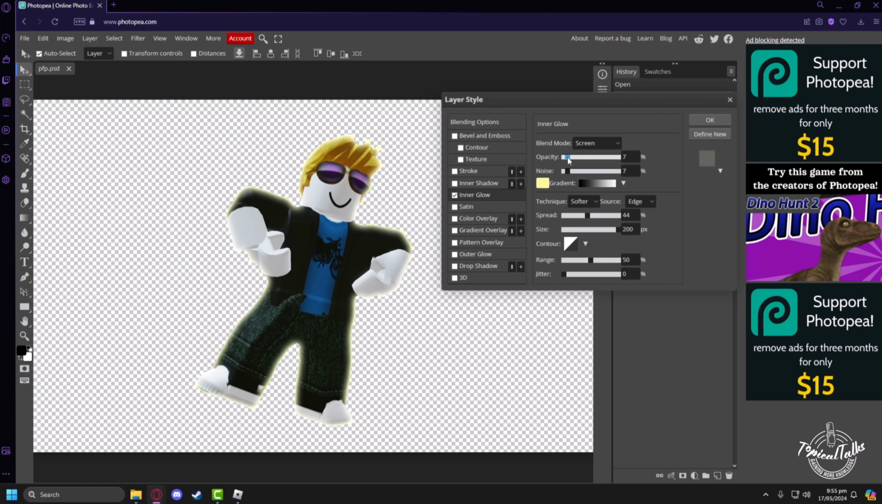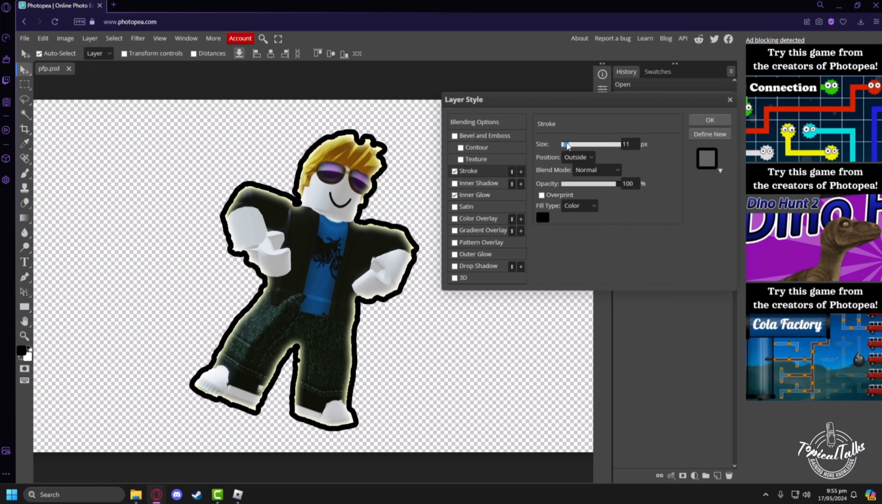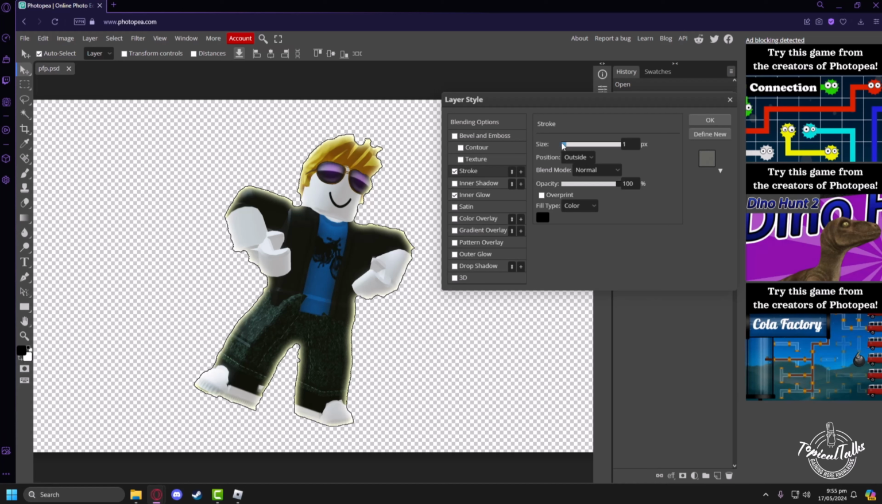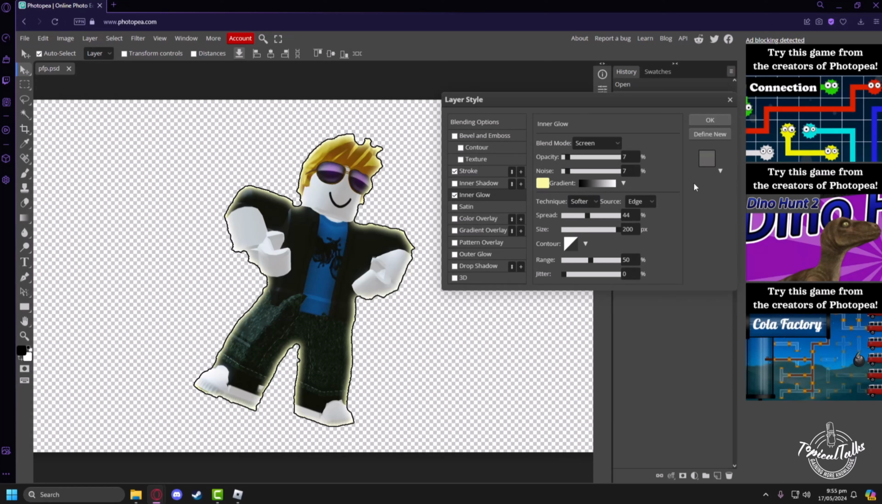So after you're done with it, you have to go to the layer settings and click on stroke to change its value. Preferably 2 pixels will be great. And after that, you have to change the inner glow value. Size can be whatever you prefer, how much glow you need. And the opacity should be around 10.